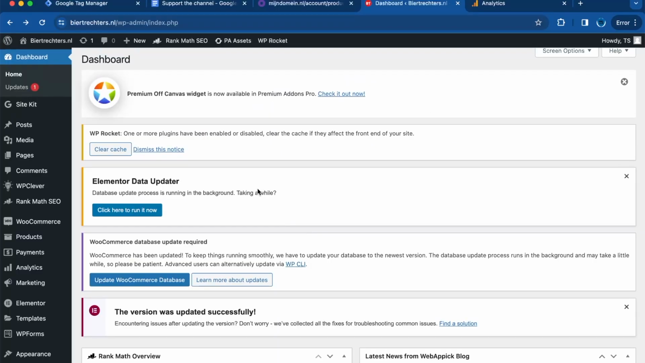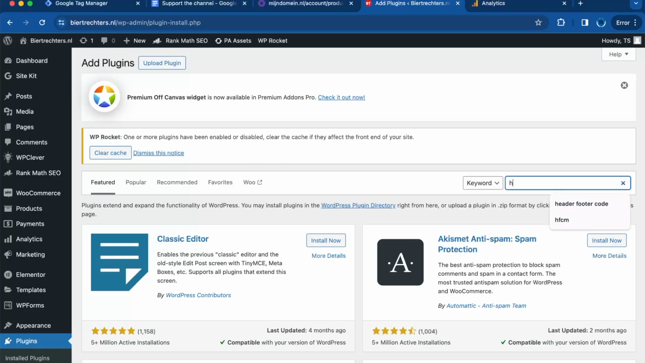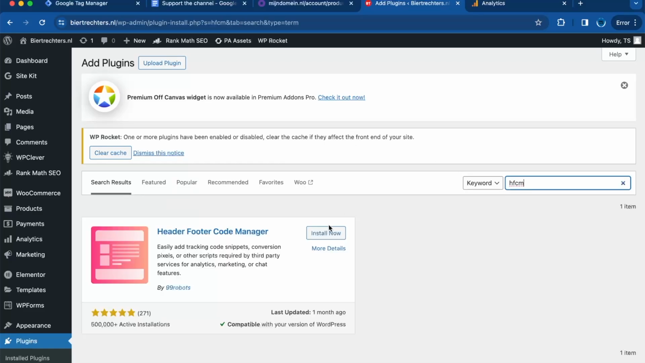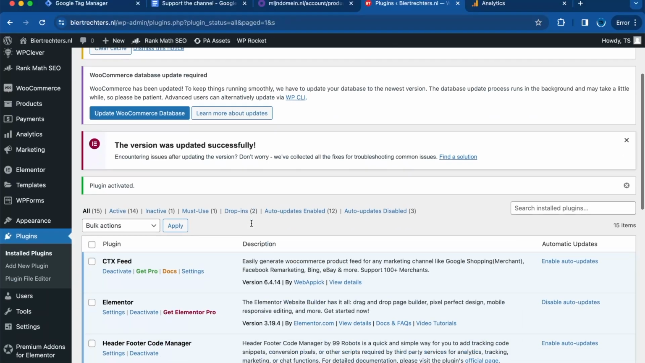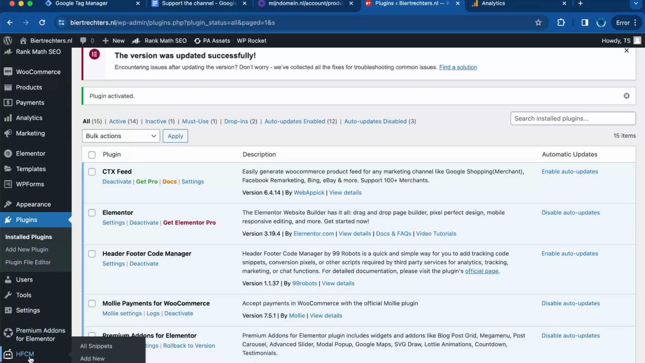I'm in the WordPress backend, and now I'm gonna add the codes to the header and the footer of the website. You can do this within the theme file editor, but not every WordPress website has this because of the theme. So in this case I'm gonna use a plugin that's called Header Footer Code Manager. You will just need to click on Add Plugin, then search for Header Footer Code Manager and install the plugin. After it's installed, activate the plugin. And once installed, you will see left in your WordPress bar the Header Footer Code Manager.